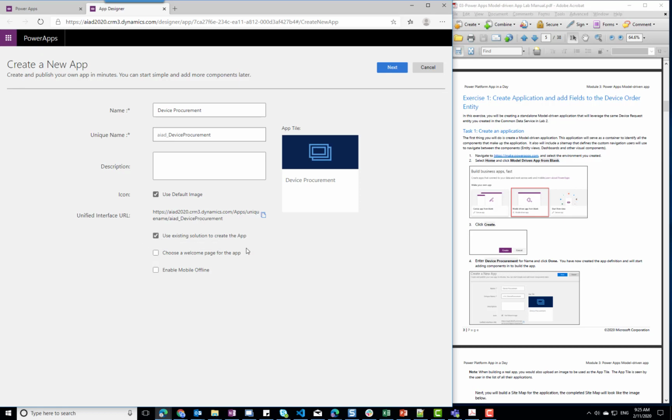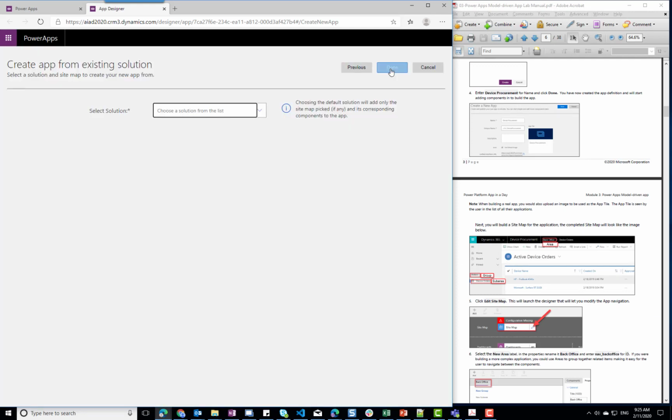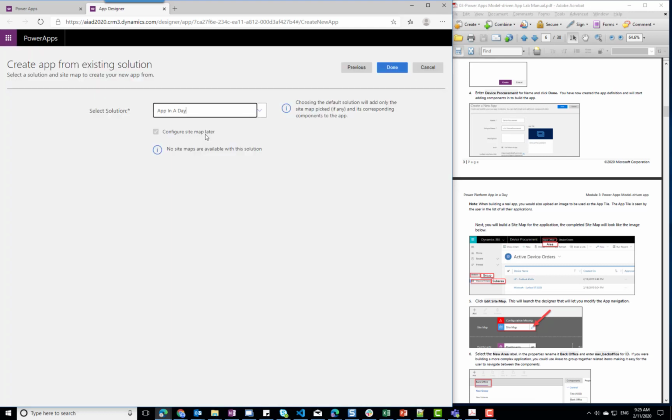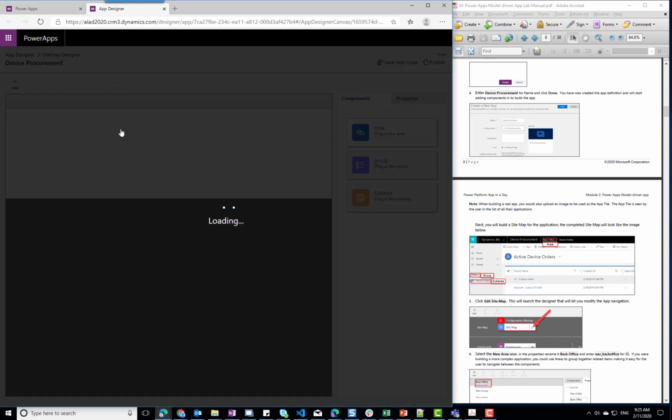I'll select use existing solution to create the app. Click on next. I'll select the solution app in a day and press done. At this point in time, we're able to start working on our app and set up the sitemap for this application. I'll click on edit sitemap.